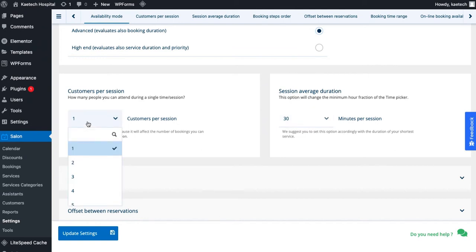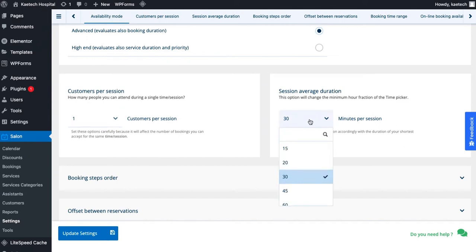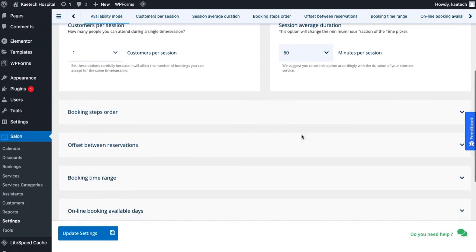So the customers per session, how many customers do you want per session? It depends on you. So if every booking session you want maybe 3 or 4 customers, it depends on you. And then the duration of the session. Now I want my appointment to be 1 hour. So the customer will spend 1 hour with me. That is it. So the patient is going to spend, let's say, 1 hour with the doctor. So one patient and 1 hour.